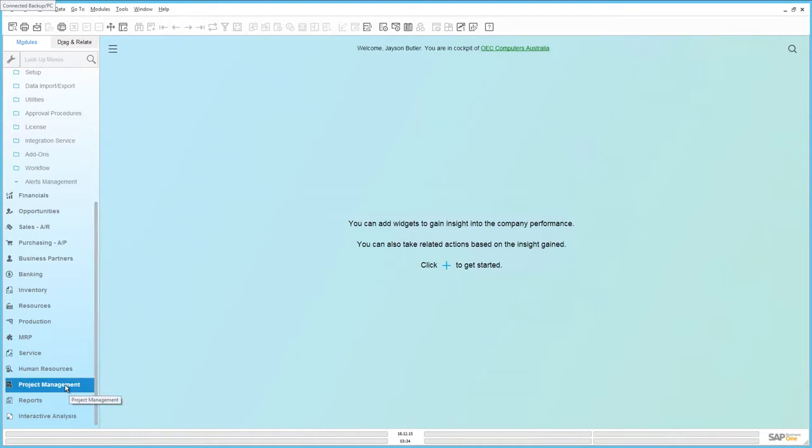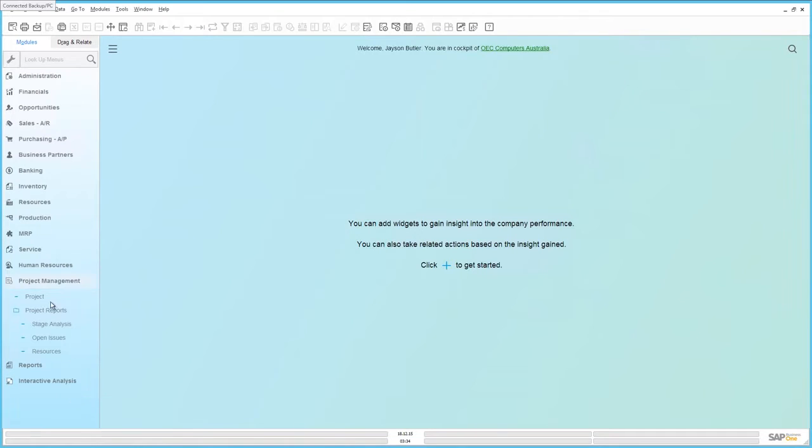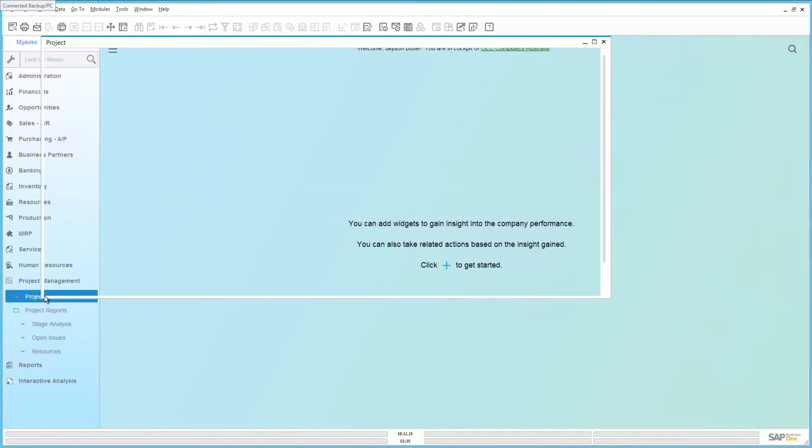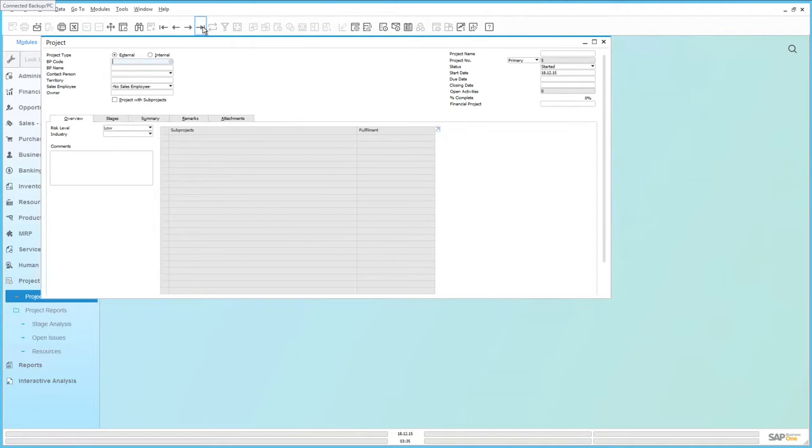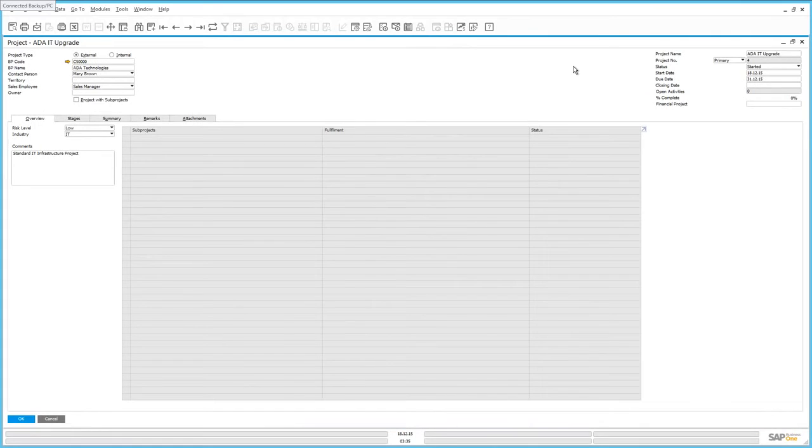Under the Project Management module, we are going to open up a project for our customer ADA Technologies. This project involves the upgrade of their IT infrastructure, including servers, fiber optics, printers, and also personal computers. On the header level, we can see that we've defined this project as an external project. You can also create internal projects.